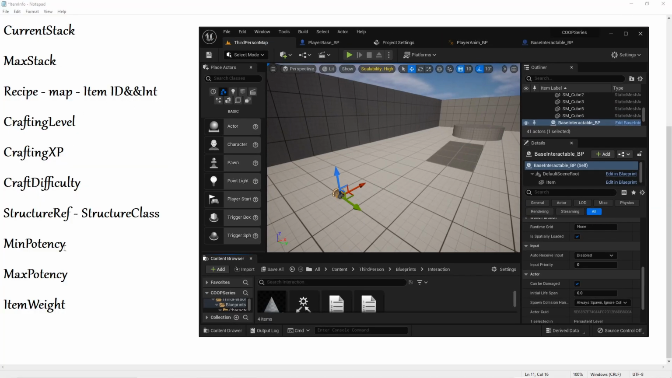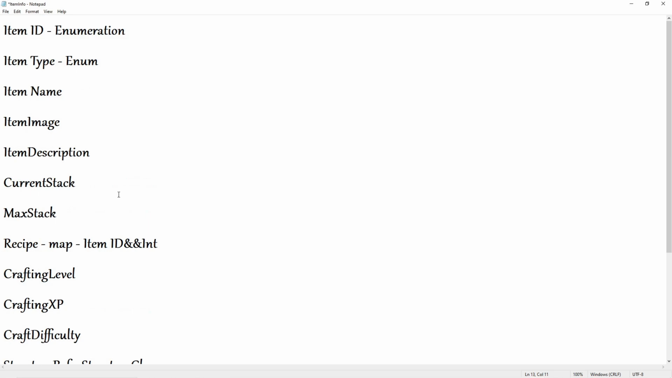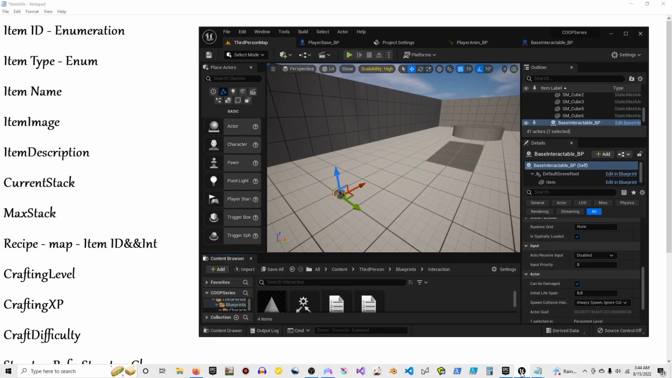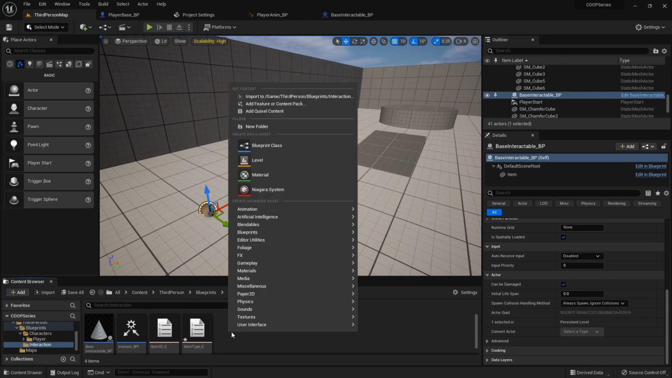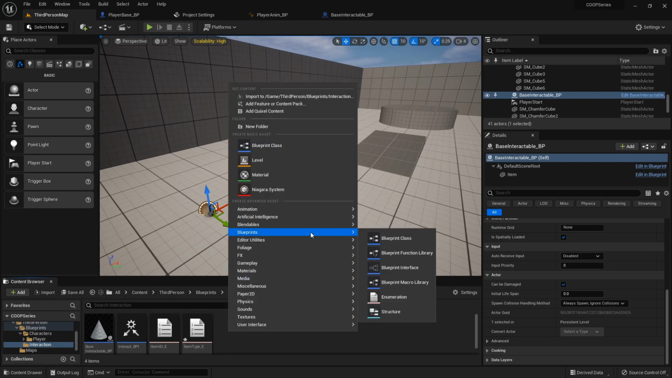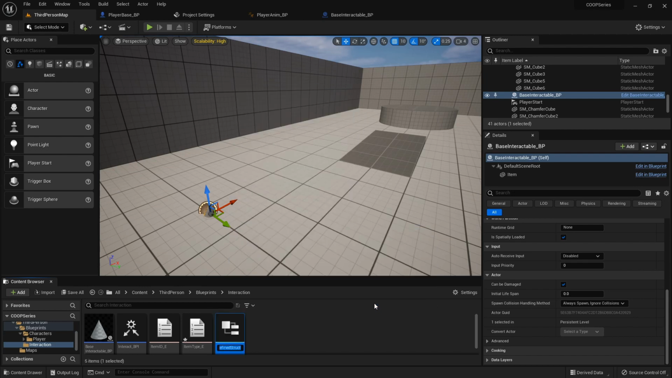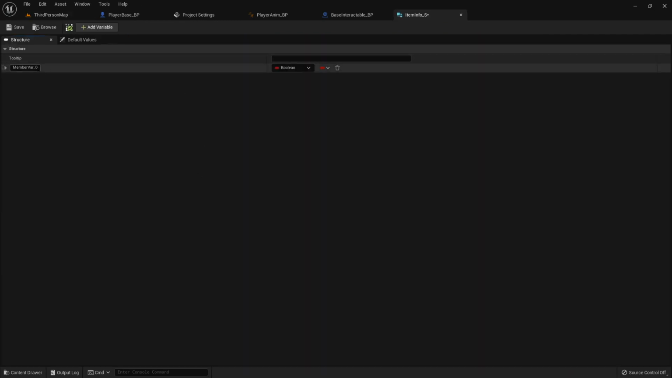So we got that structure class. We can come back and adjust those in a little bit. Let's go ahead and create, right click, blueprint. We want to create a structure, and this is our item info underscore S. I'm going to double click and open that up.